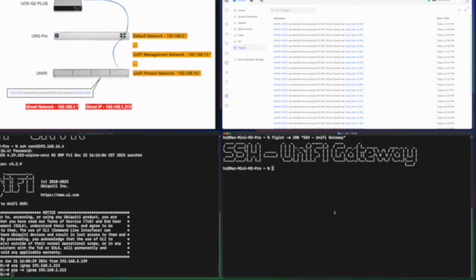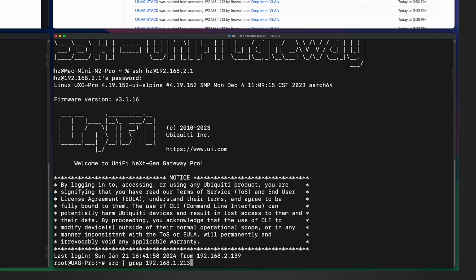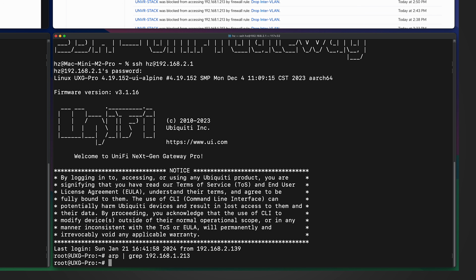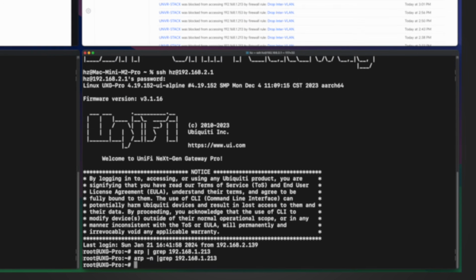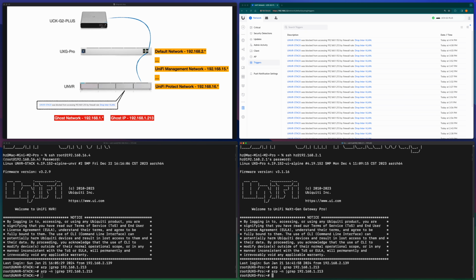Since I found no clue in the ARP table for the UNVR, let me switch to the router, UX3 Pro. Let me run the same command. Nothing's found. Run it again using numeric format. Still nothing's found. I didn't specify the interface, so by default it should include everything from all interfaces. Again, even in the router, the ARP resolving has never been done successfully for this IP address.